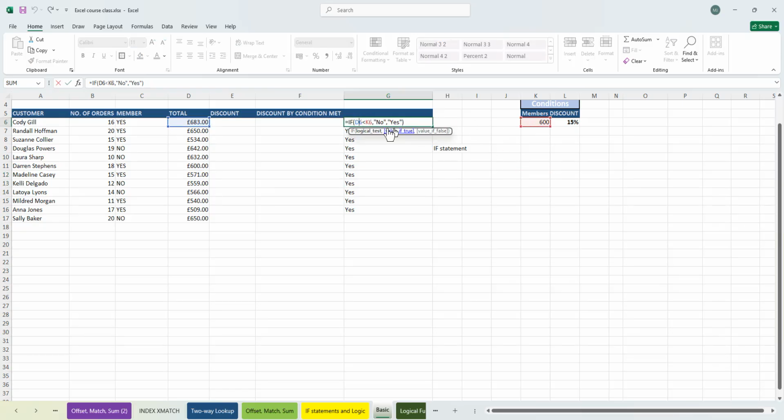So now I have to lock this in F4. So I have to say function F4 to lock it. However, I don't want to lock my D6 because I want this one to be rolling down. I don't want this to roll down because this is my conditions. So hit enter, and I'm going to double click down.